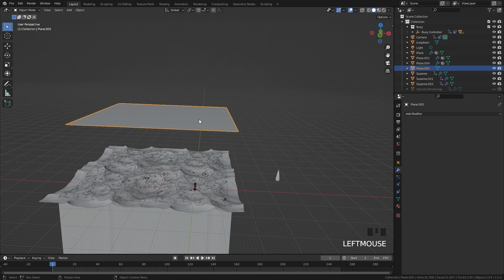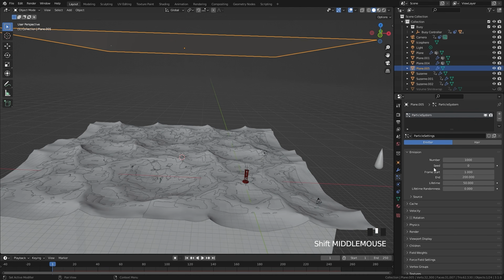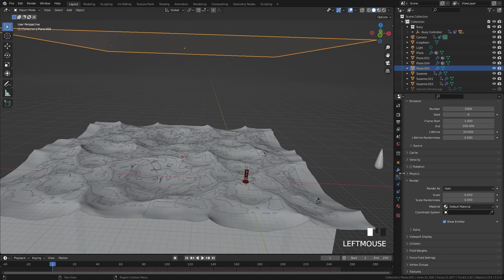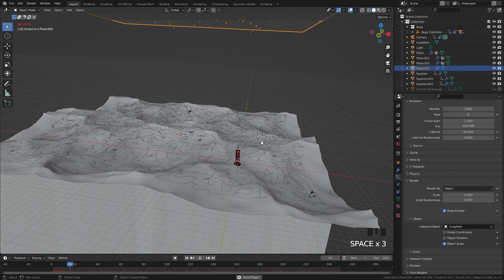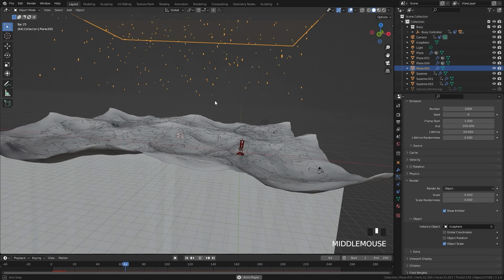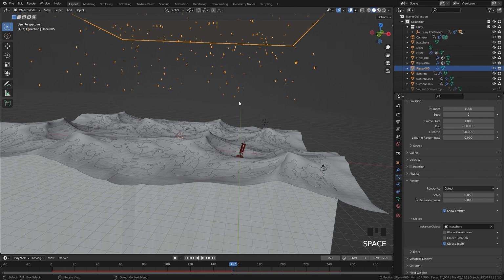Go back over to your plane, and then over in the particle system, we will create a new one. Then we're going to scroll down to the render settings, set it from render as halo to render as object, and then for the instance object, select the icosphere that we just created. If we play our animation, you can see the particles don't reach the ocean floor right here. They actually stop right at this point. That's because the lifetime is set to 50. Let's set this up to 100.